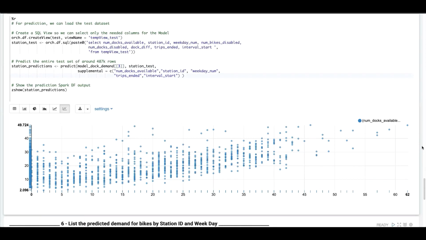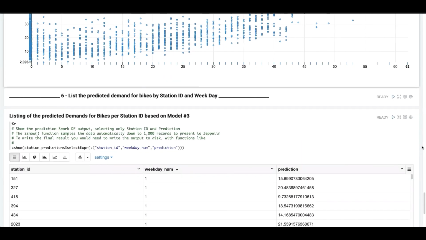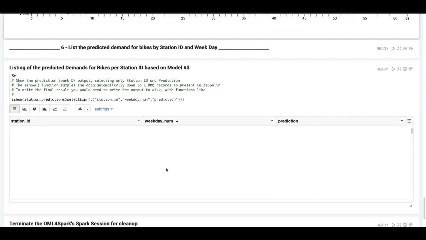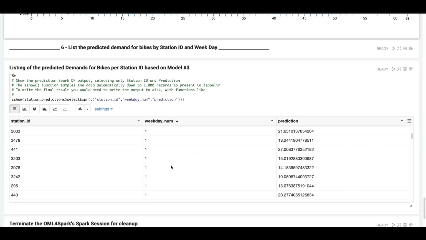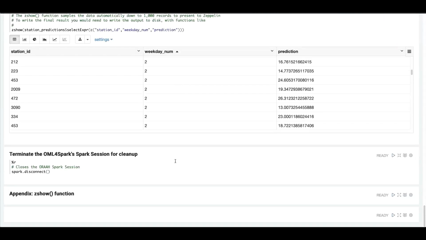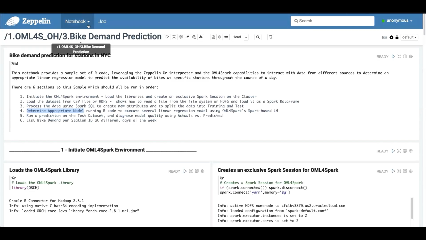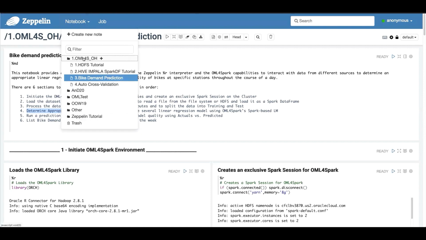So at the end of the day, you can get some specific listings for predictions, right? For the station ID, if it's Sunday, depending on the weekday, this is the prediction for that. Depending on the day, this is a Monday. So that's basically what you can do with this process. And at the end, you can disconnect and terminate that, clean up that process. Now, this is a brute force approach, and I was using only one of the models, right?